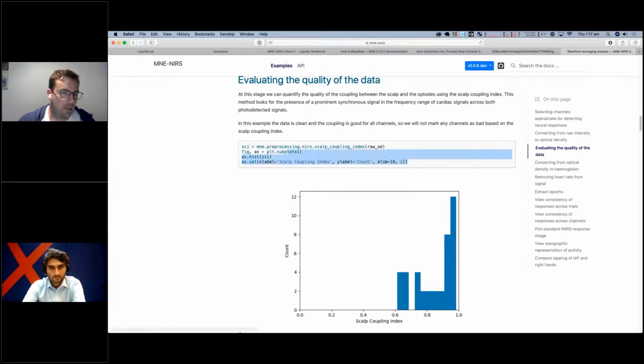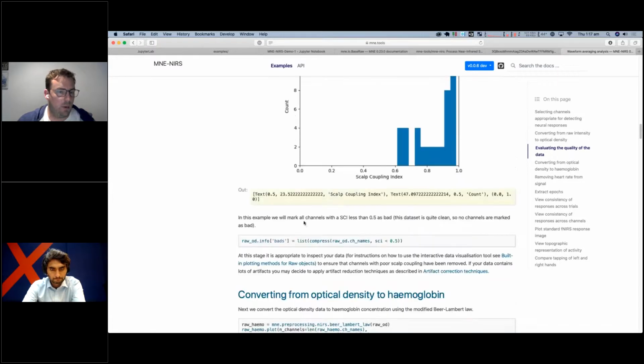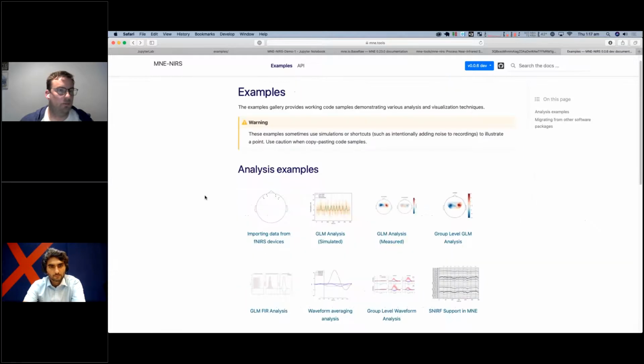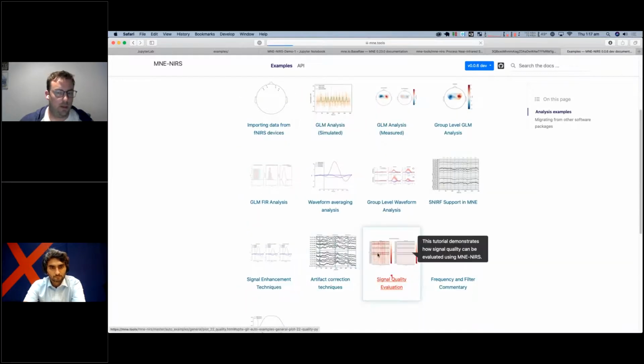So here you calculate the scalp coupling index. And what we can do is set the bad channels to everywhere where the SCI was less than 0.5 or 0.7 or whatever you wish. So it can be calculated, and you can run it like that. You can also do it with the windowed section, so that windowed function, where is it? The signal quality evaluation example.